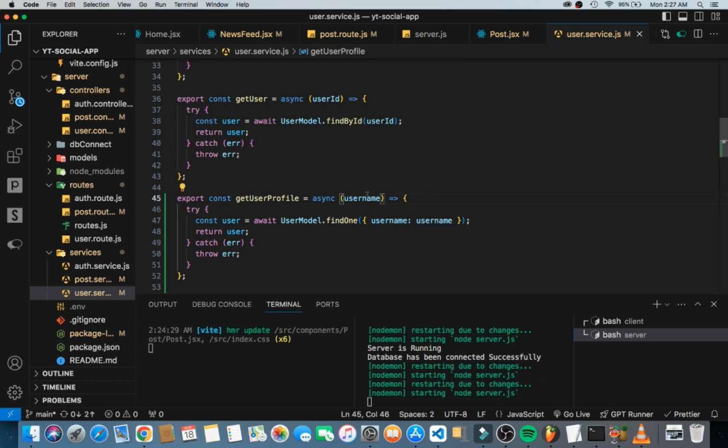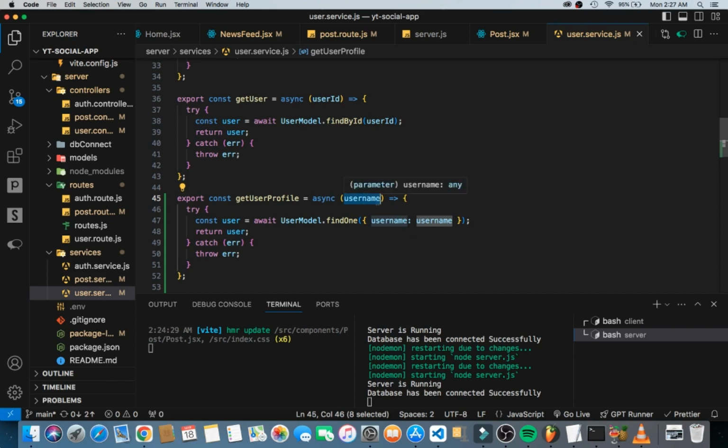Now once we're able to paste this, basically, yeah, that should be it, right? Now we can take this username and pass it through a query, right? So let me do that really quick so that we don't get confused, right?